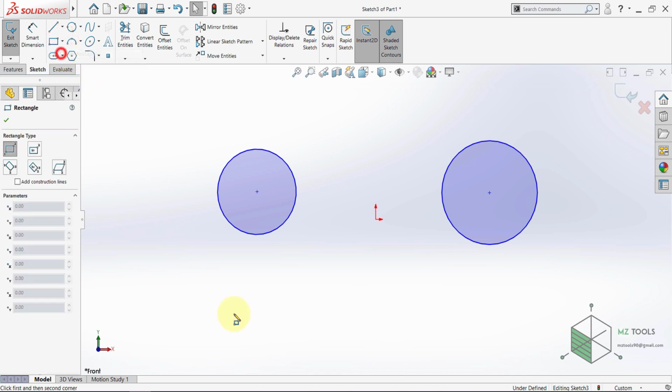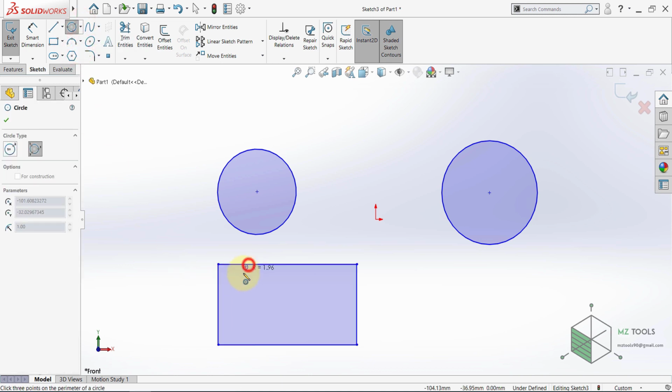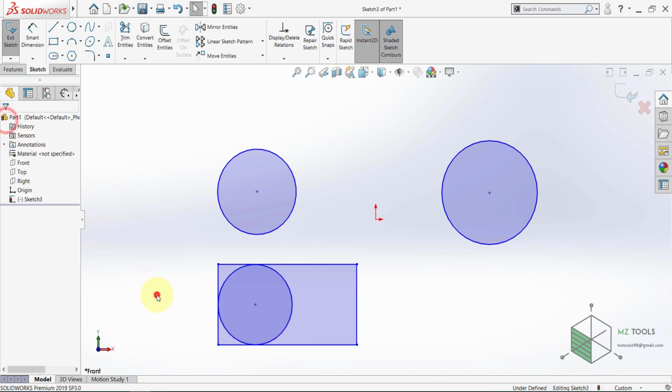Try to sketch a corner rectangle. If you want to sketch a circle that is tangent to this line and tangent to this line, select this type, click here to get the first tangent, and click here to get the second tangent. Later on in this course, we will talk about tangency and all the types of relations in Solidworks.